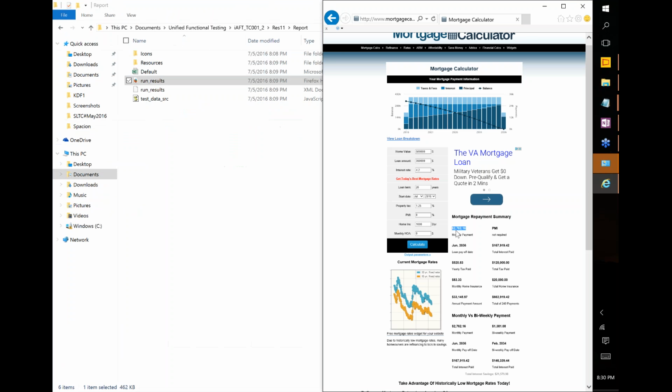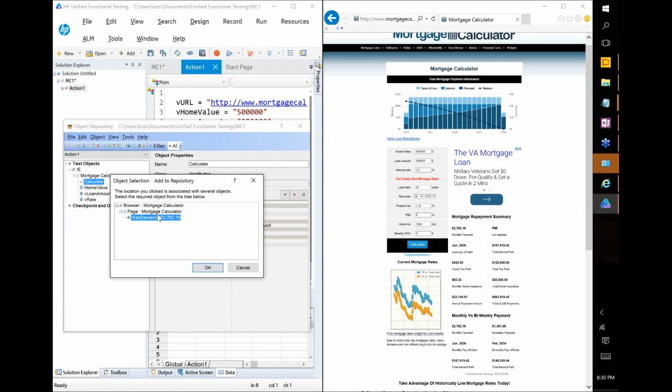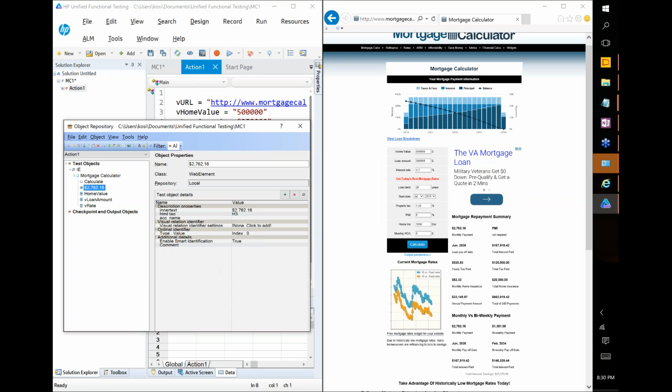Finally, the actual result that we want to capture. So web element says $2762.16. Now this is as is. This is the name. I'll just put this as monthly payment. Okay, and it puts that information there.